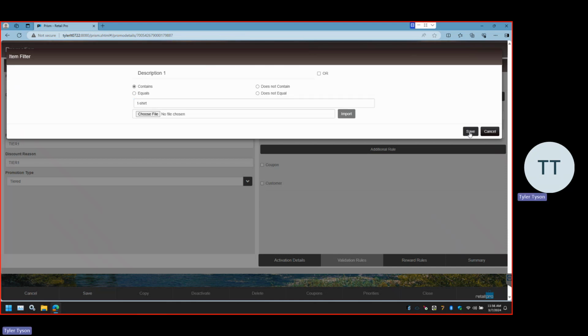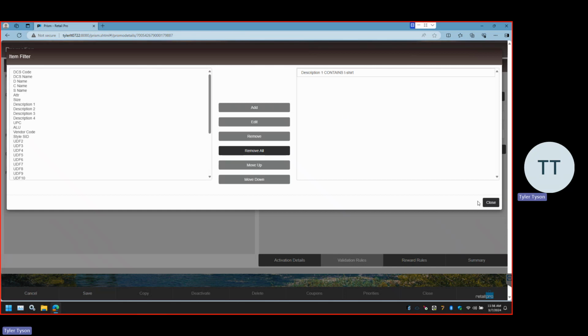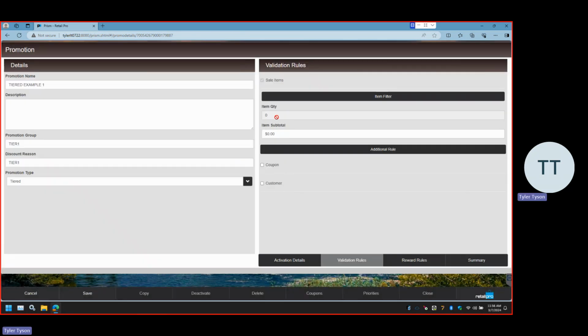All right, so if the description one contains t-shirt, we're not worried about quantities or subtotals, although we could say, you know, the item has to be above a certain point. So cheap t-shirts could be excluded by setting this higher than cheaper t-shirts, right?